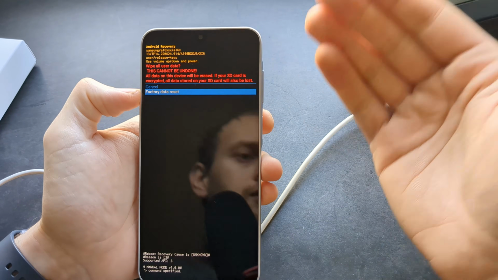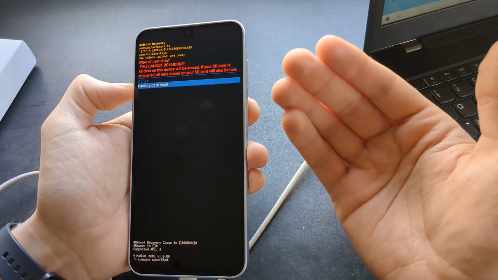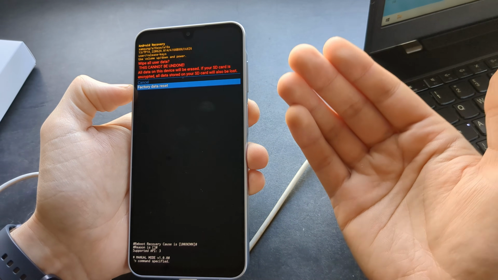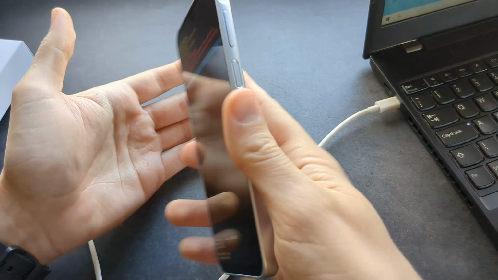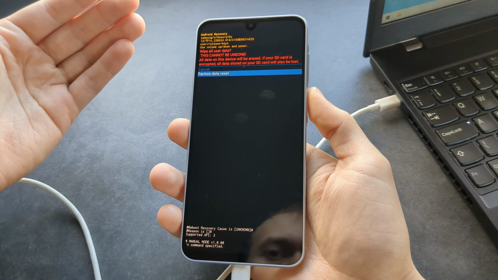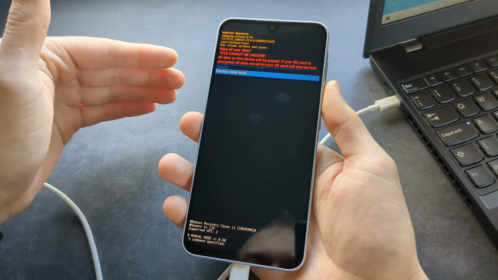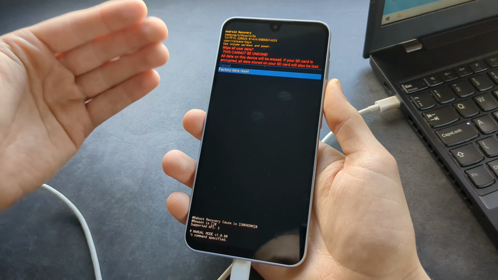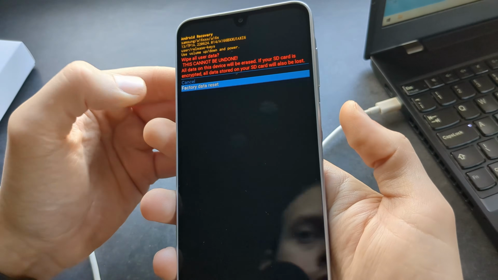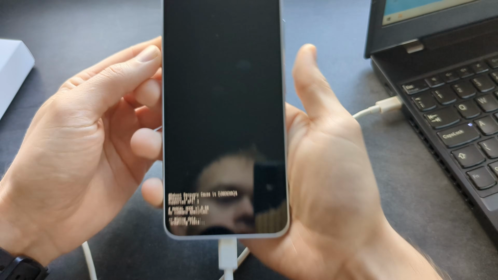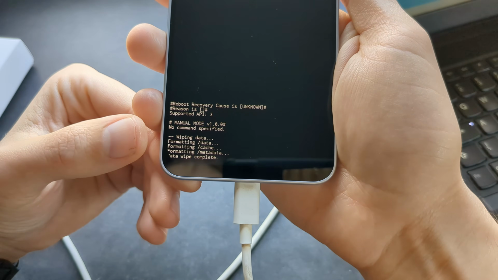By the way, when you do this process and set up your phone again from scratch, it will ask you for the Google account password that you previously used on this phone. So if you do not have your Google Gmail account, or you do not remember what email you used, do not do this, because you will essentially brick your phone. If you are okay, select data reset, and as you see it says data wipe complete.